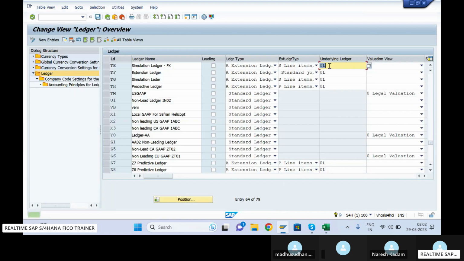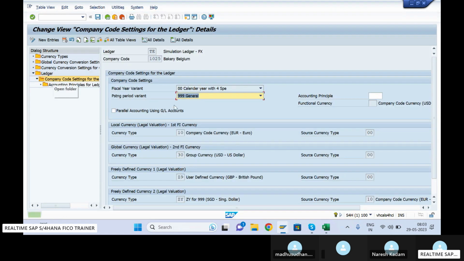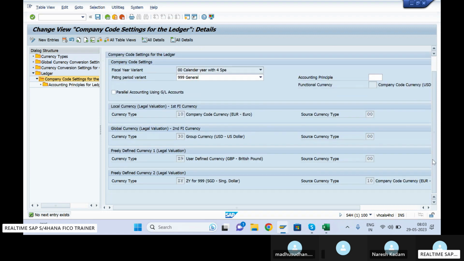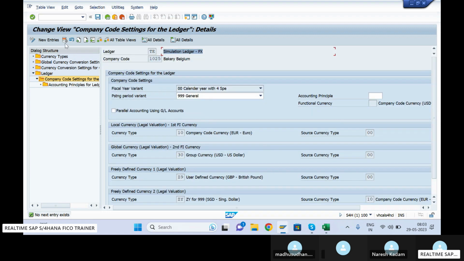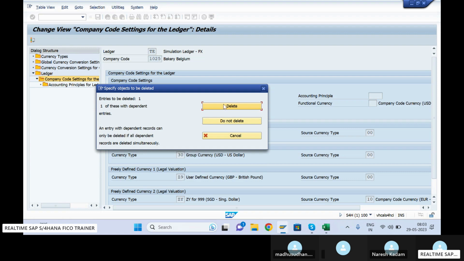Now let me show you. Select this 0L, go to company A. See here, somebody changed everything. Why is somebody playing with this? Company code is different. He deleted my company code also. Is it really ours, TE only? Because he deleted our company code also. Something he has written. Let me delete his company code now.